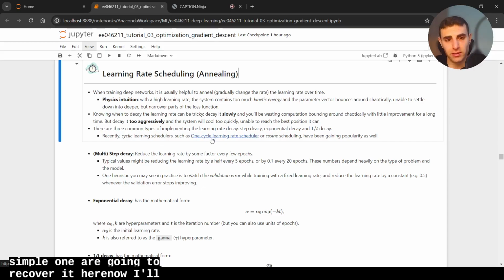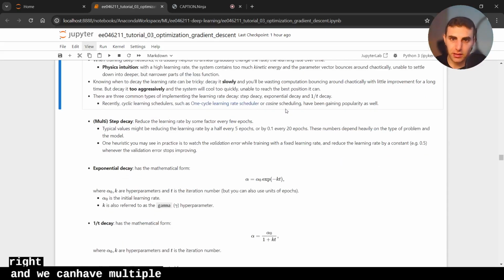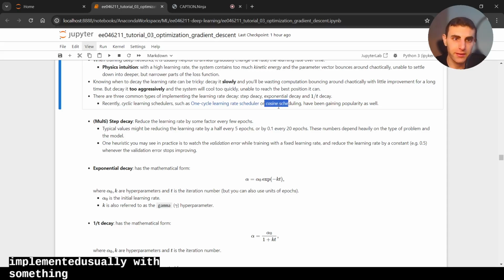Now I'll just note that there is a recent trend where we have cyclic learning rate schedulers. You can press on the link here to see something called the one cycle learning rate scheduler. It is also implemented in PyTorch, but the idea is that at first we are going to warm up the learning rate. So we're going to start with a low learning rate, then increase it until some point, and then go down. So this is one cycle, right? And we can have multiple cycles. This is implemented usually with something called cosine scheduling.